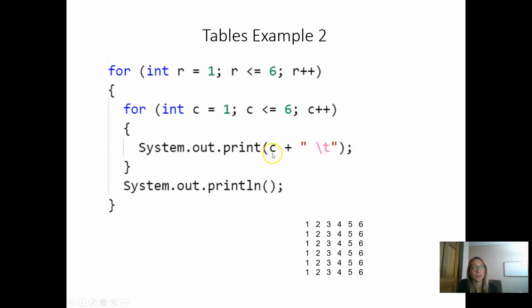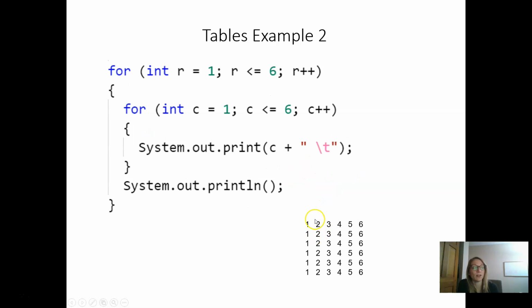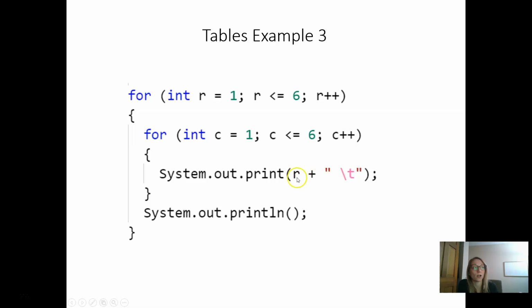So yeah. Alright, the next one is the same loop as before, except instead of printing C, we're printing R. So it's the same exact loop, but we're printing R instead of C. So what do we think this would do? If printing C gave us columns of 1s, 2s, 3s, 4s, 5s, and 6s, what would printing R do? Good. So printing R would give us rows of 1s, 2s, 3s, 4s, 5s, and 6s.